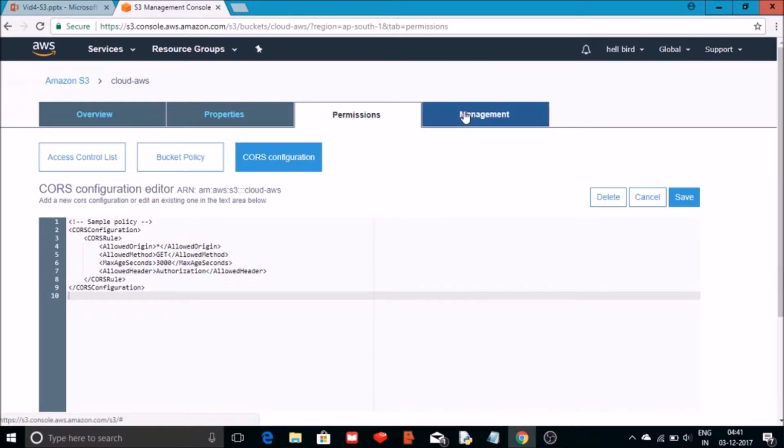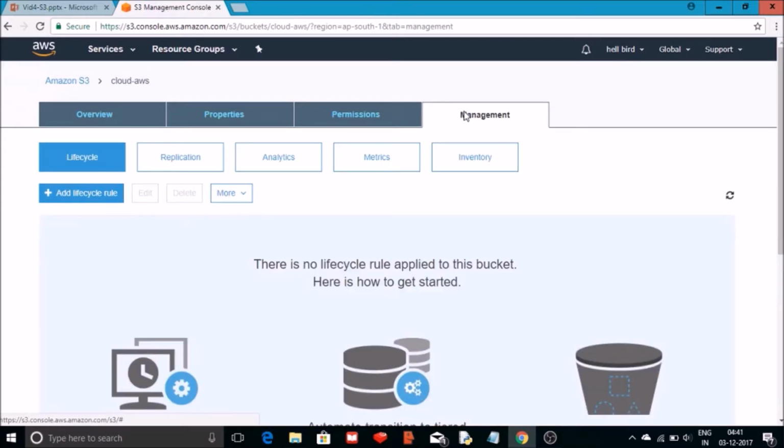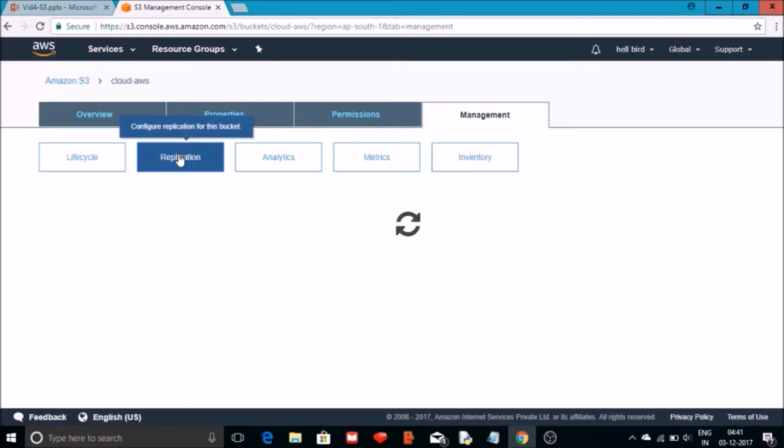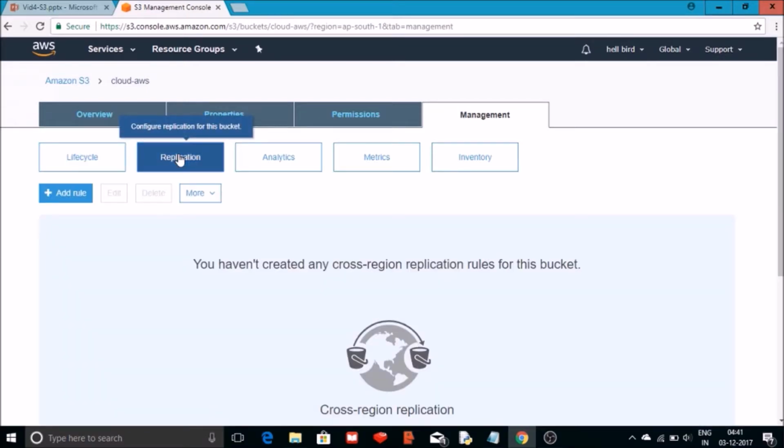Okay, then we go and check what is in the management tab. In the management tab we have lifecycle. We can create a rule with this option to transfer objects from one storage class to another. In replication we can enable cross-region replication and copy our bucket from one region to another. This is important when we consider our backup, or if we want our objects to be available in another region without any latency.